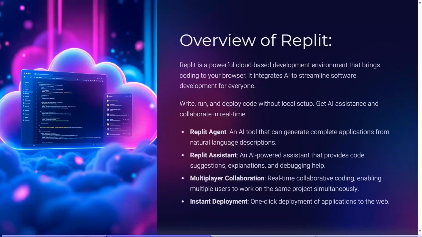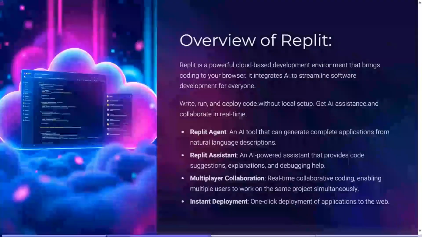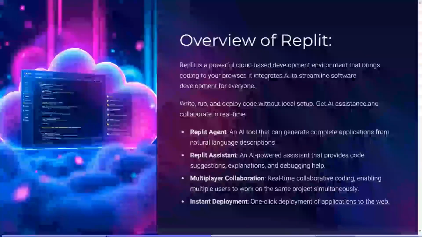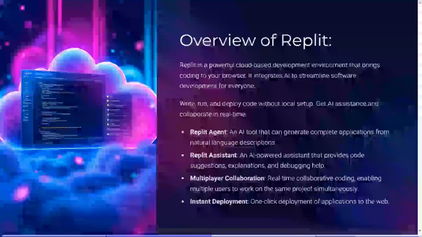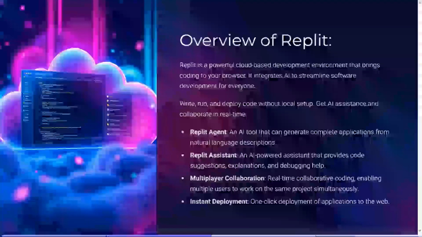Then there's the Replit Assistant, a more interactive tool that can help fix bugs, explain code, or suggest improvements as you type. What sets Replit apart is the ability to run, debug, and deploy applications directly from the browser. No installations or configurations are needed. It's ideal for both solo development and team projects thanks to its real-time multiplayer coding and instant deployment features.